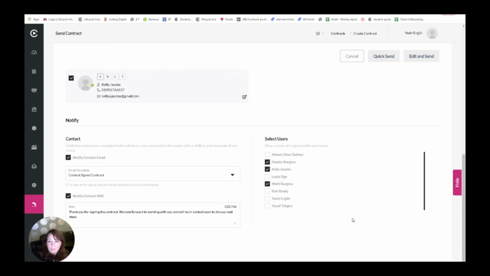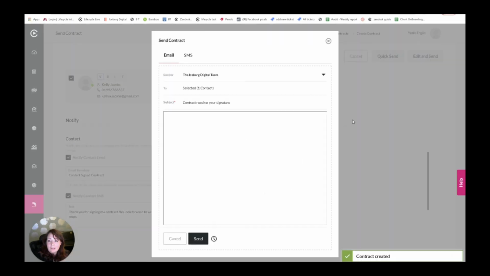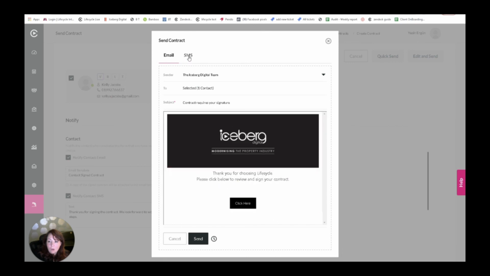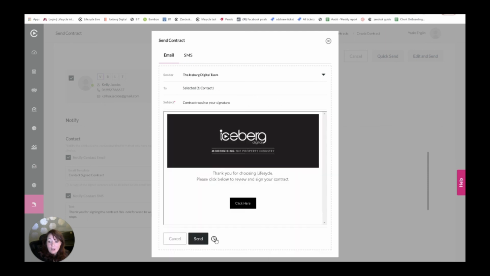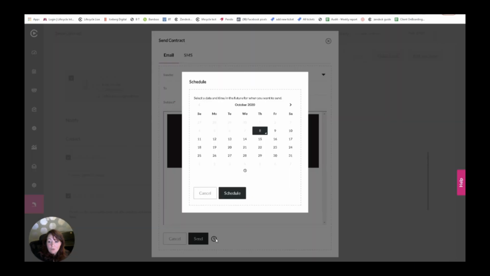Once you've chosen all of this, you can either click on Quick Send, which will send out the default text of the email with the contract in it, or you can edit and send. Edit and send allows you to send just an email, or just an SMS, or both. You can also schedule this into the future. So if you wish to send out the contract in a couple days, you can schedule it for day and time.